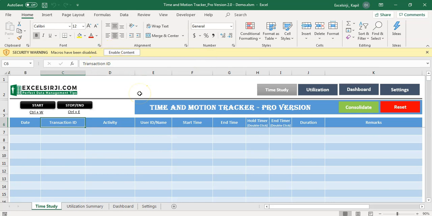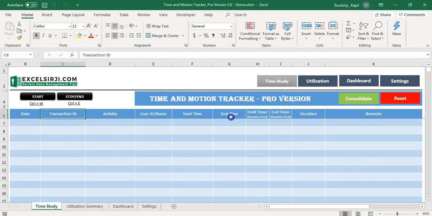The tool contains macros, so you need to enable the macros if any warning comes up. This is the home page of the tool, which is named Time Study. There are a few more sheets in this tool, so let's have a look at the other sheets as well.